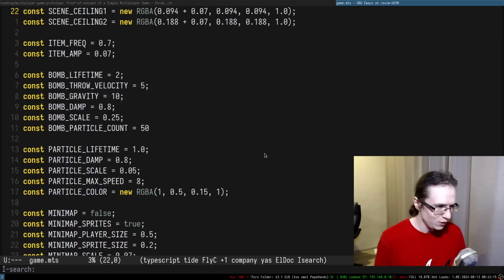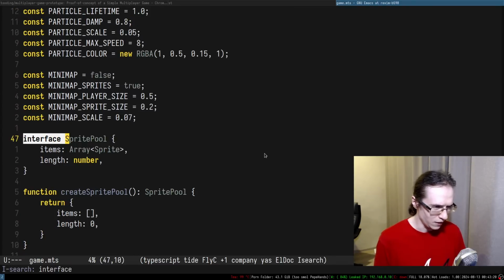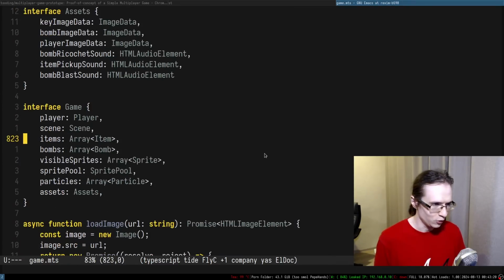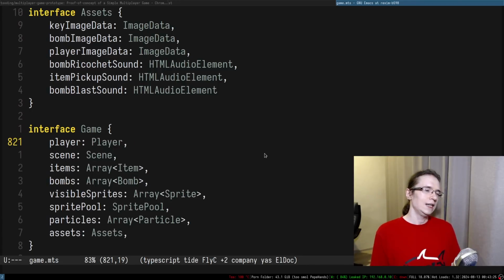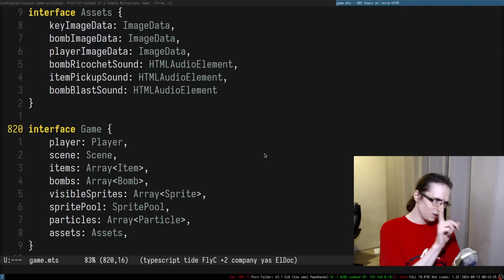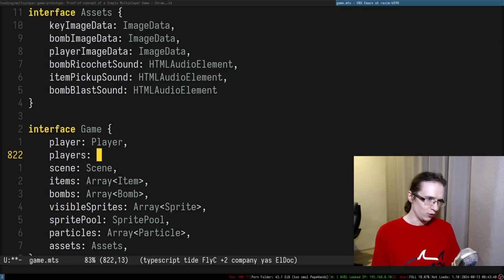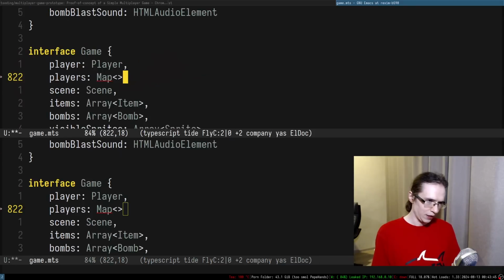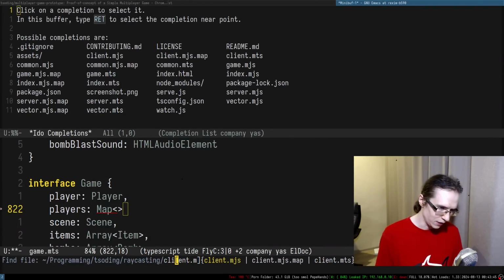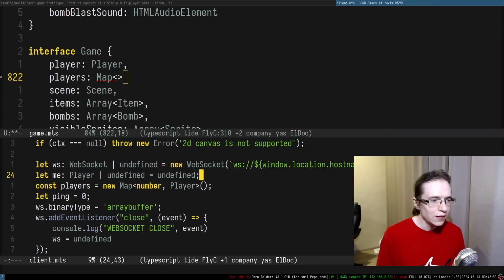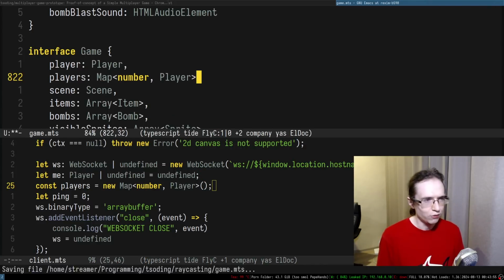All right, so what do we have in here? We need to have the players, maybe even the game. This is the player, this is the scene. I suppose this is the client side. That means we need to keep track of all of the players, so we need a players map. If we take a look at the client of the multiplayer thingy, client MTS, it has to be a mapping from a number to a player.